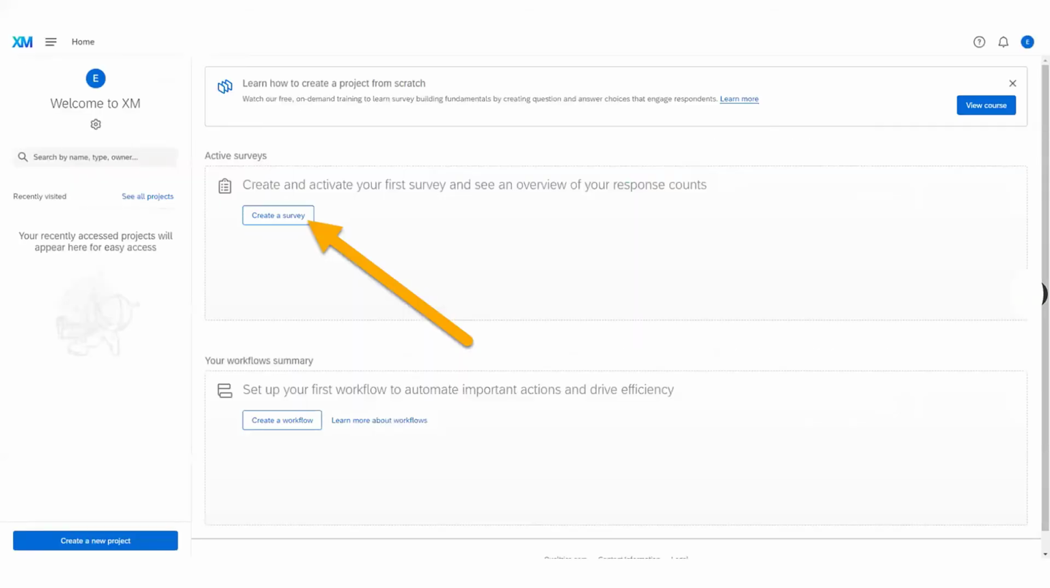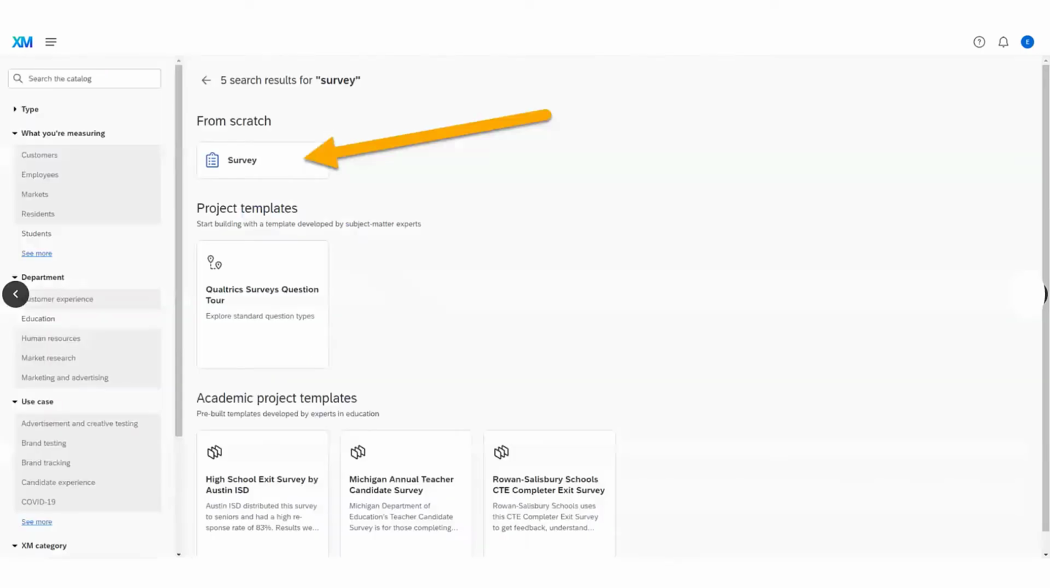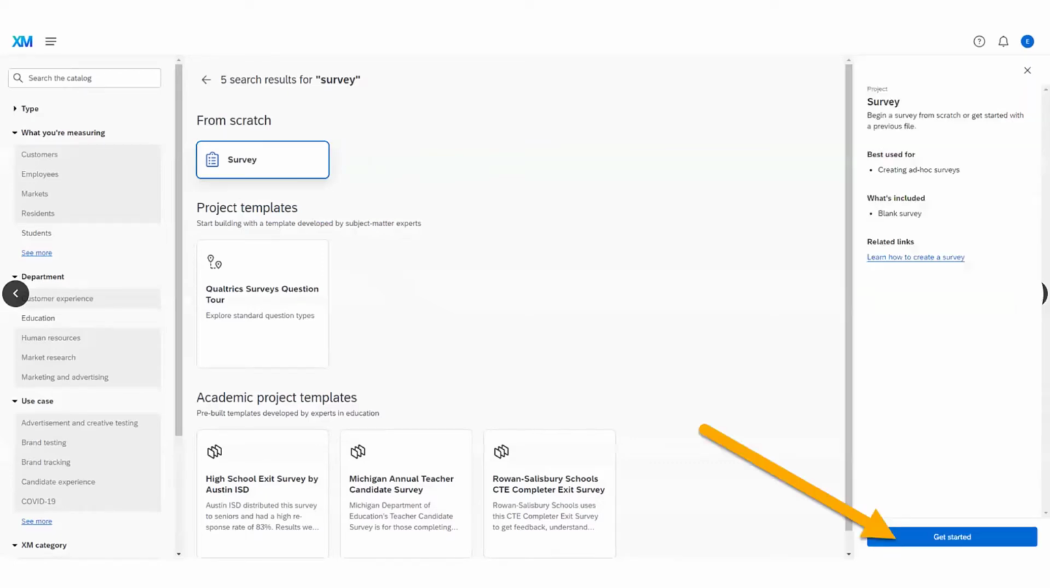After you've created your account by logging in for the first time, the first thing Qualtrics wants you to do is create a survey project. So click Create a Survey. Click Survey, starting out making your first survey from scratch. Note that the blue Get Started button appears in the lower right corner.